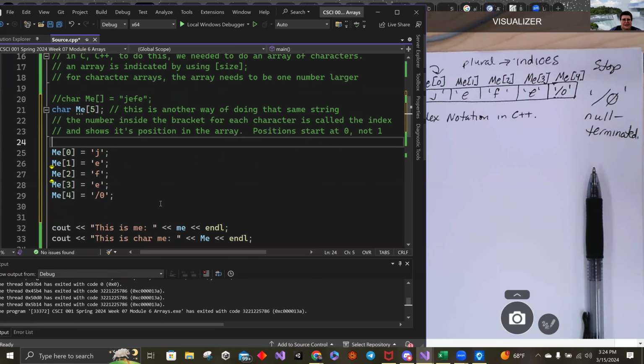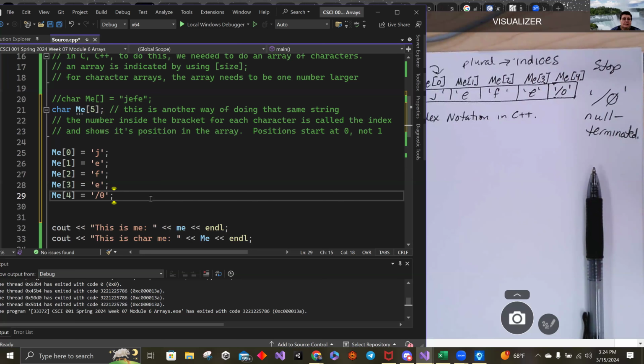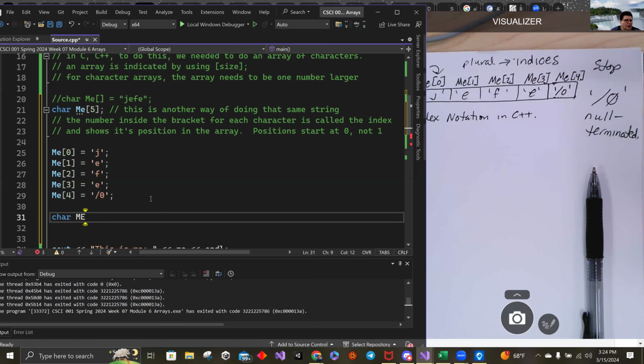And now I'll show you even another way. We'll call it capital Me. I'll do the bracket notation, and I can tell it all at once what I want each character to be, using curly braces, commas, and characters with the single quotation mark. A third way.